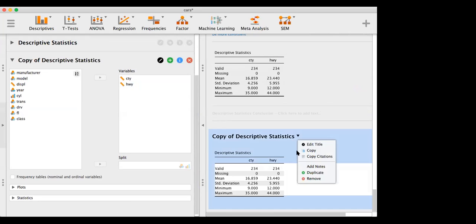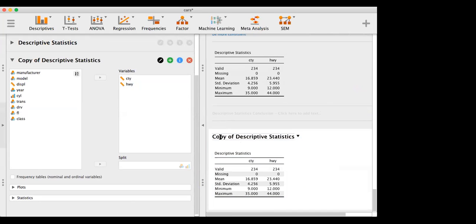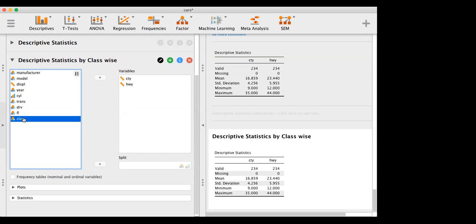So you can go and edit the title. Edit it to say descriptive statistics by class wise, that's all. By class wise or segmentation wise. So take your class variable and drop it in the split.